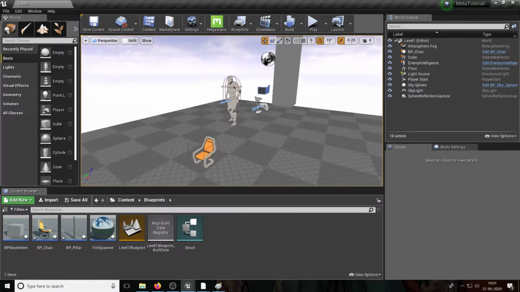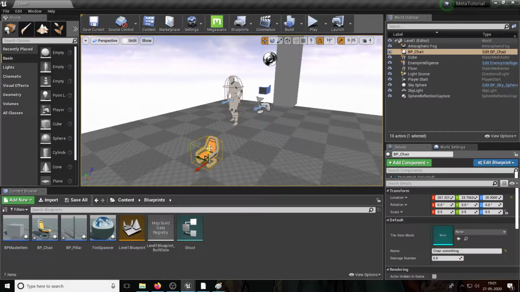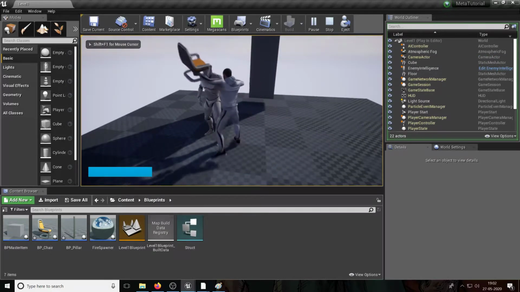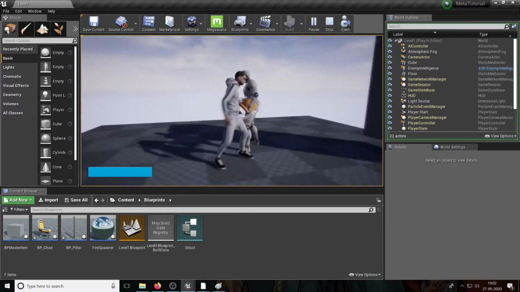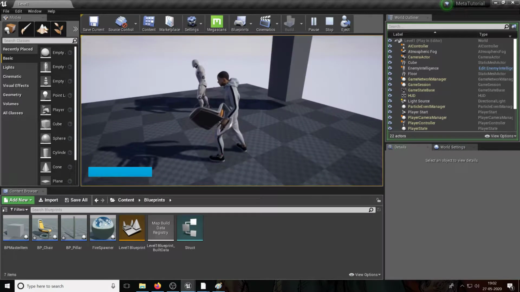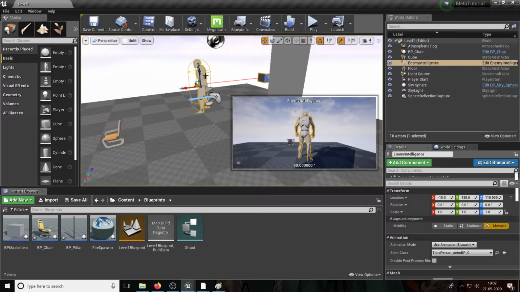All right, so now moving on, what I want to do is I want the player to be able to pick this up, and then when he slams it at this guy, the enemy intelligence guy, we want something to happen, maybe this guy to take some damage.